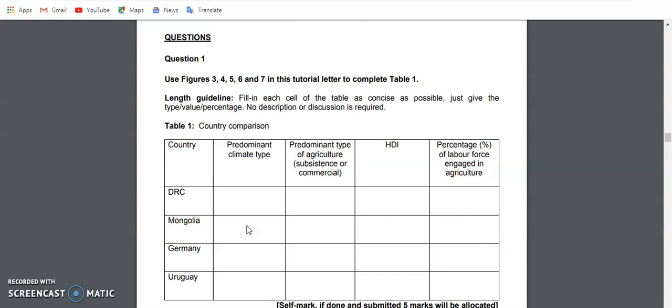So if Limpopo and Gauteng were also in the map, we were going to say the same thing. So that is what they want you to do on predominant climate type. They want you to check each of these countries and check the predominant climate type. Now that we are done with the predominant climate types of these countries, I hope you'll be able to fix Germany and Uruguay on your own.